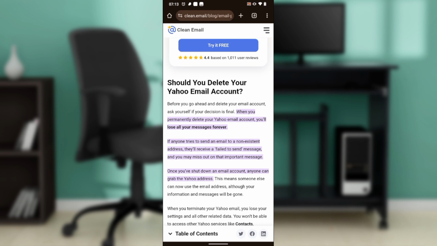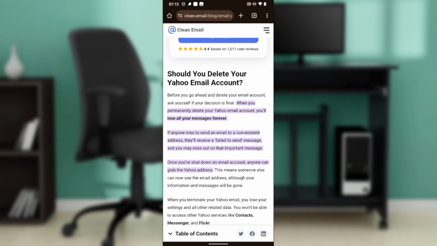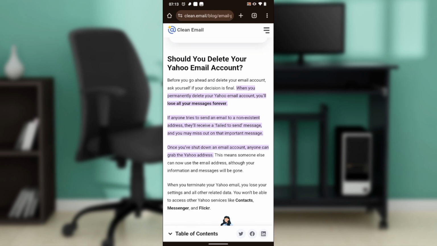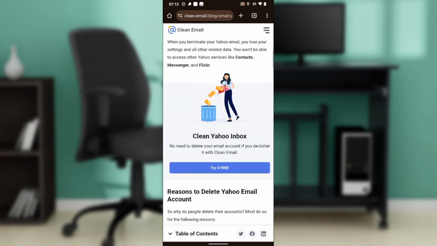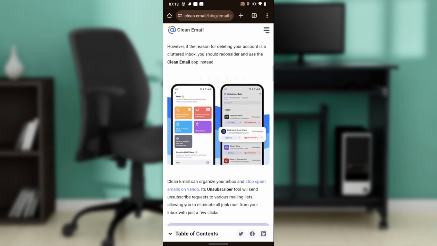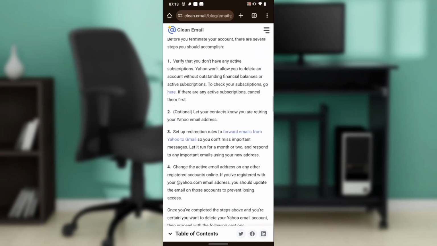So now that we're here, let's quickly hop into today's topic, and that is how to delete a Yahoo account permanently. Before you go ahead and delete your email account, ask yourself if your decision is final. When you permanently delete your Yahoo email account, you lose all your messages forever. So once you've considered all of those options and you really want to delete your account, this is what you should do.